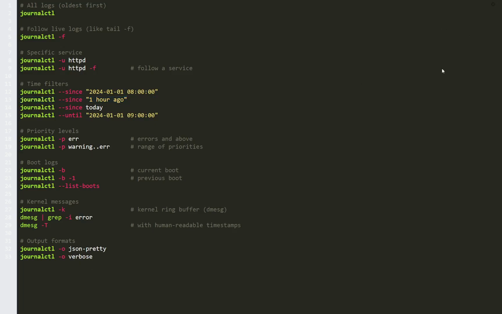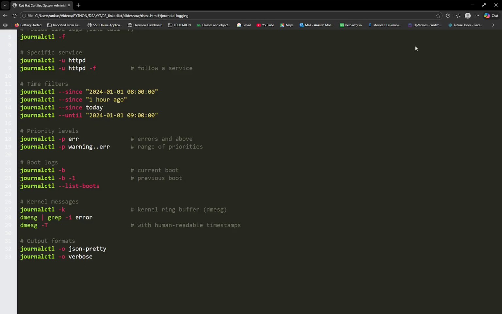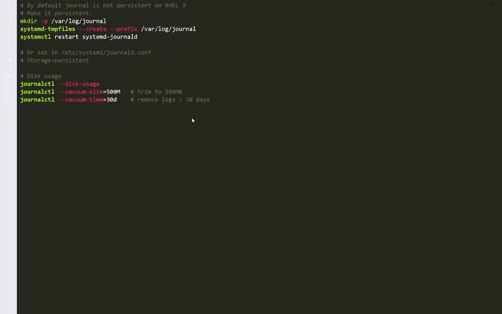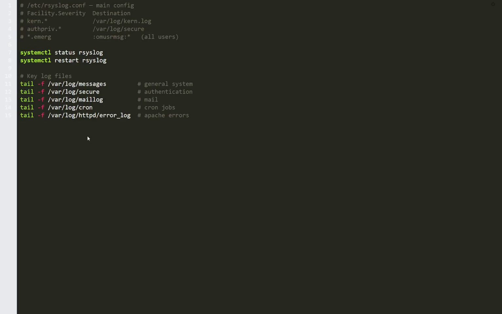By default on RHEL 9, the journal is stored in /run/log/journal, which is a tmpfs. It does not survive reboots. To make it persistent, create the directory /var/log/journal/ and restart systemd-journald. Then set Storage=persistent in /etc/systemd/journald.conf to make it explicit. journalctl --vacuum-size=500M and --vacuum-time=30d trim old journal data.